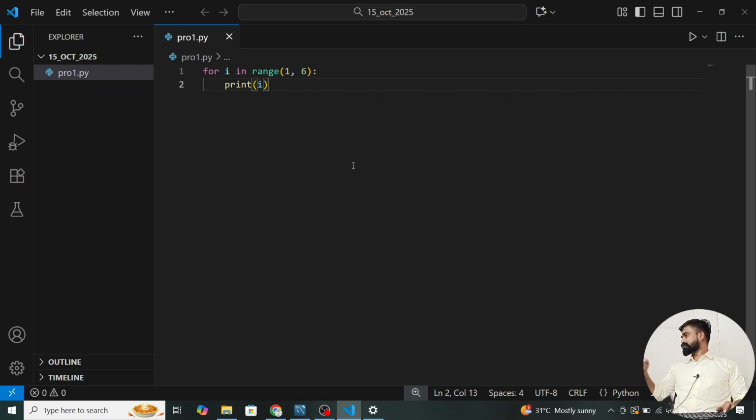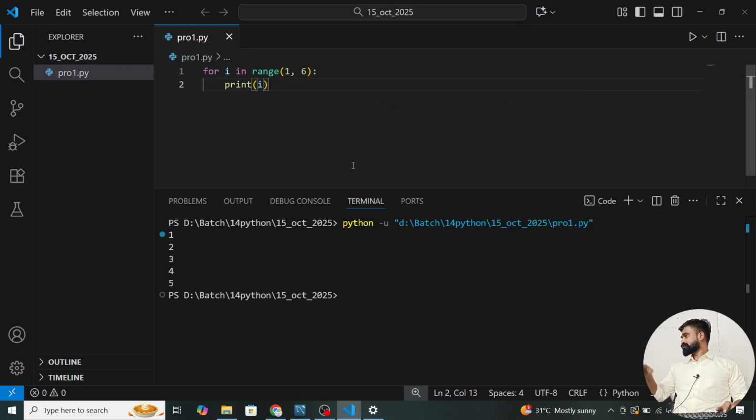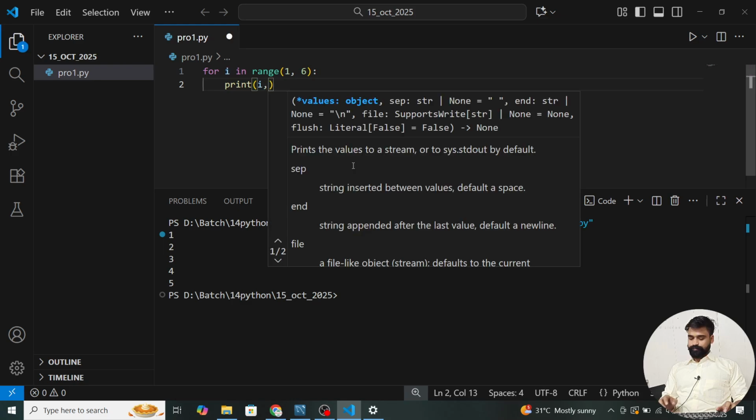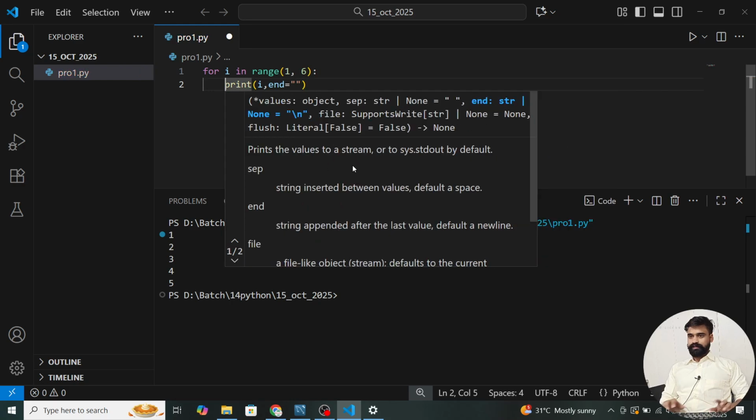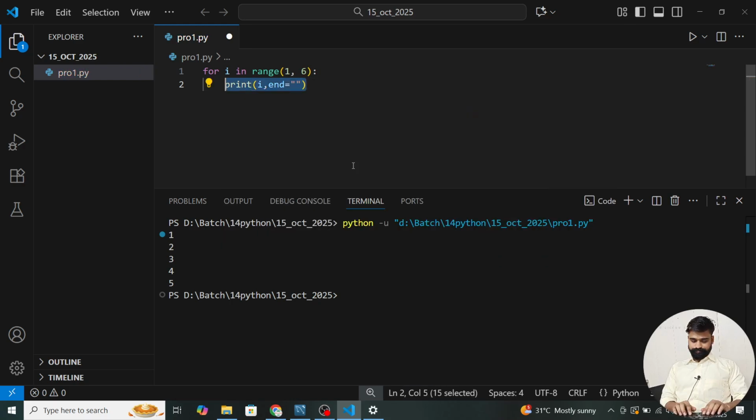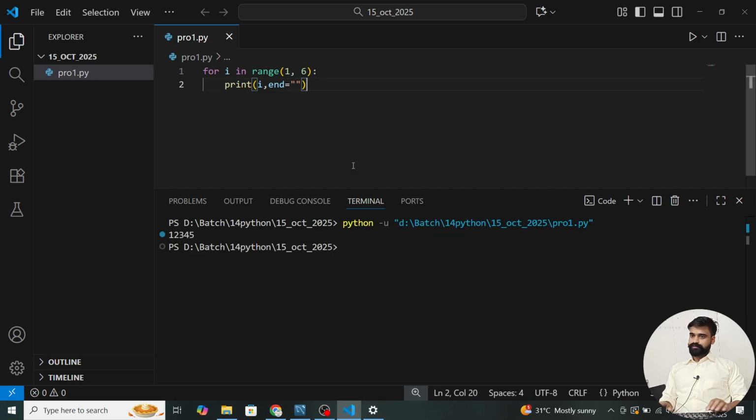So I print i, then I will get 1 2 3 4 5, but each in a new line. We don't want to print in a new line, so there is a way of doing this, with end equal to empty. So this line should end with nothing. I save and run it again, and now you can see we have 1 2 3 4 5.